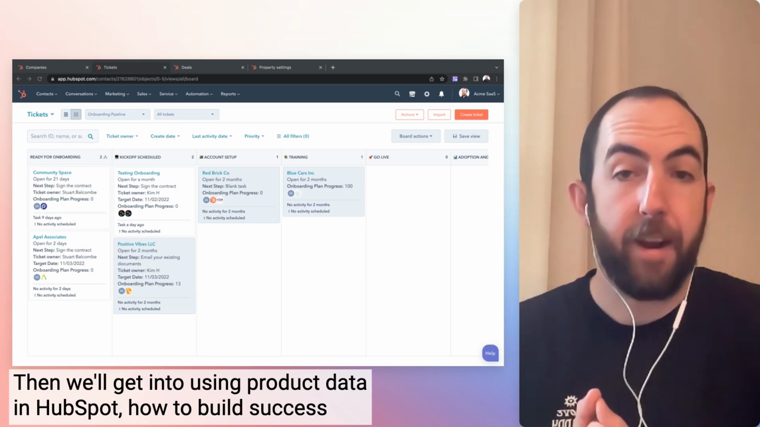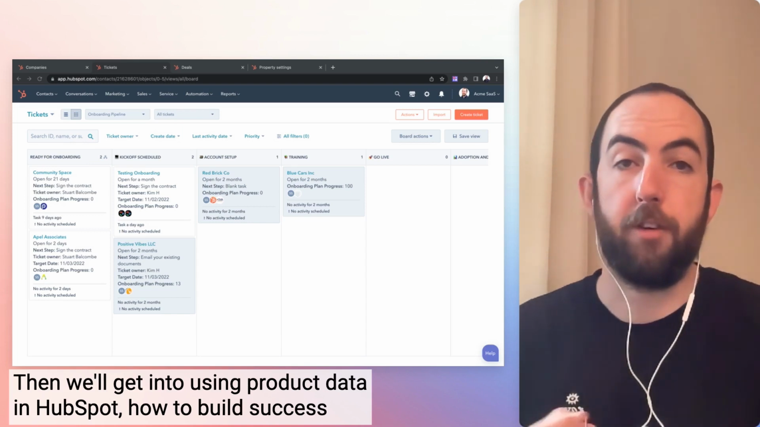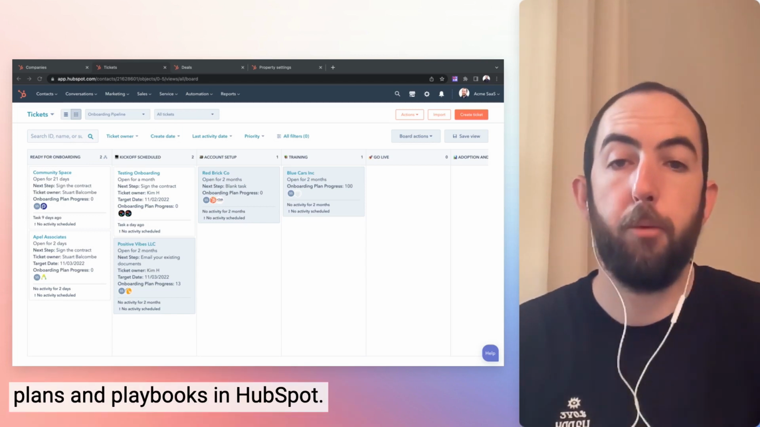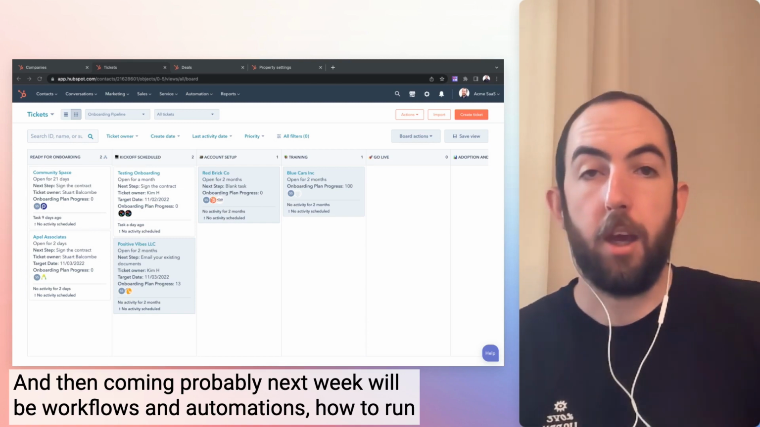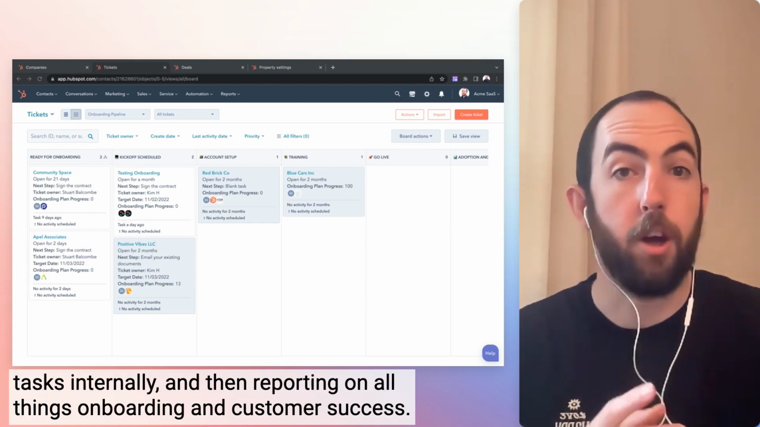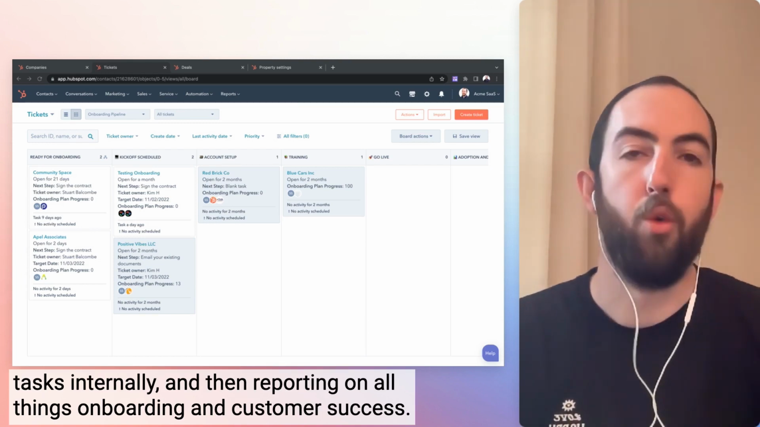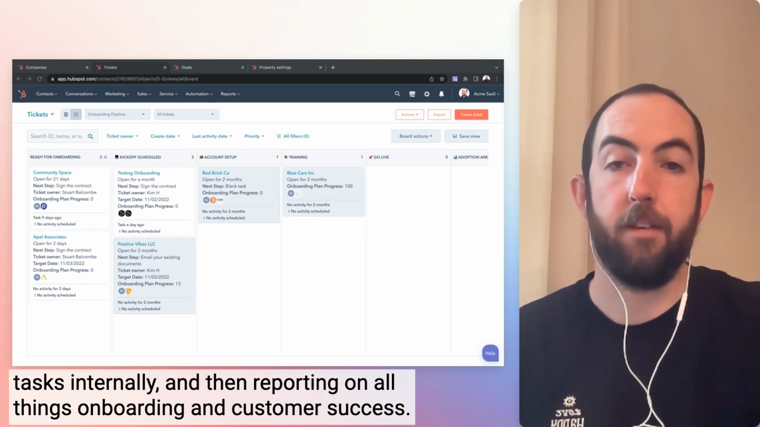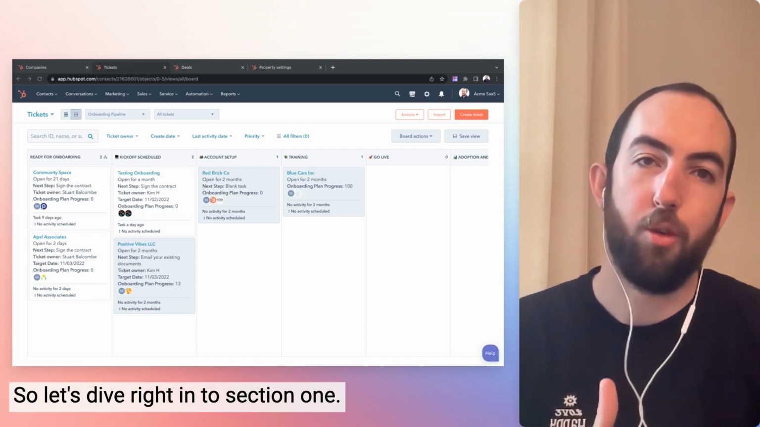Then we'll get into using product data in HubSpot, and how to build success plans and playbooks in HubSpot. And then coming probably next week will be workflows and automations, how to run tasks internally, and then reporting on all things onboarding and customer success. So let's dive right in to section 1.